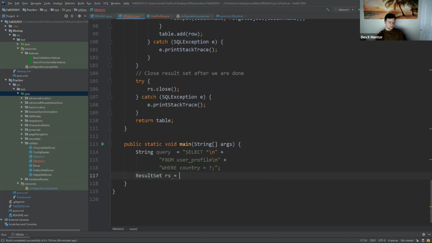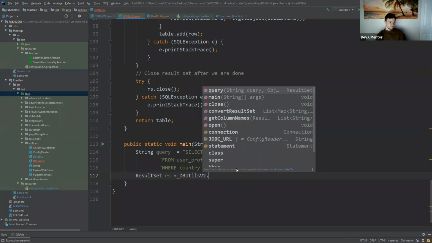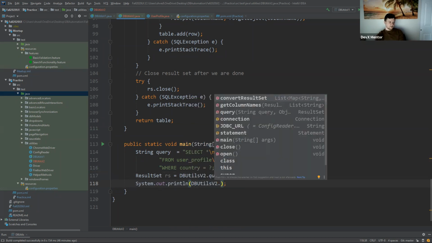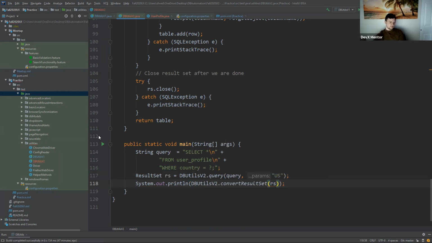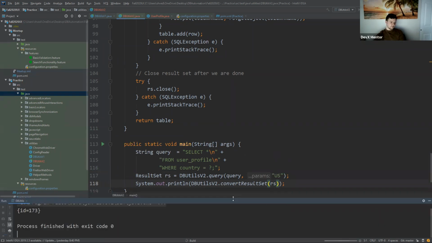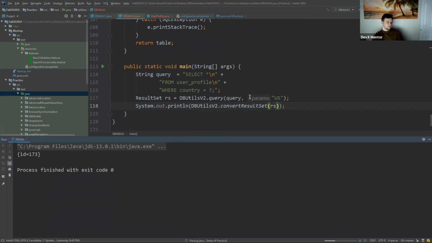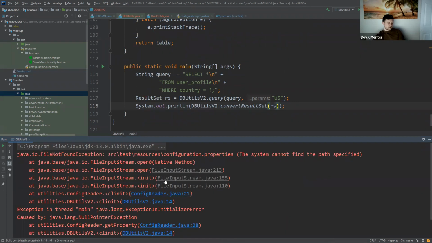Now create result set version 2, and I provide the parameter US. You see, even IntelliJ tells me the parameter starts, and I have only one parameter, US. I'll use the usual method that we had so far, convert result set. See, now we can call it multiple times for different tests, just having one query. If that's going to work.